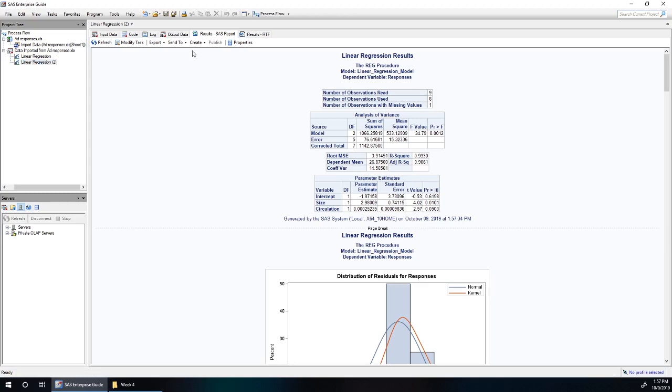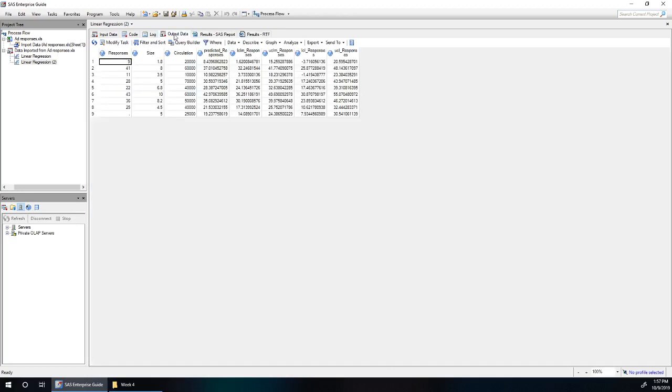And our predictions are in our output data tab up here. All the rest of this should look identical to what it did before. In our output data tab, we have our predicted responses of 19.23. So we are predicting about 19.2 responses for an ad with size 5 inches in a newspaper with circulation 25,000. This is very slightly different to the prediction that we got when we did it by hand, because we had rounding error when we did it by hand.